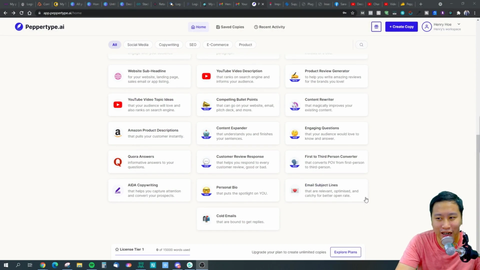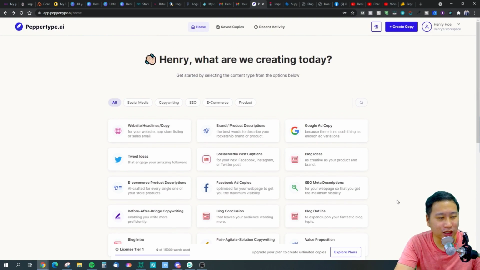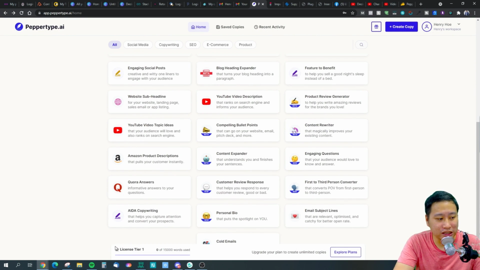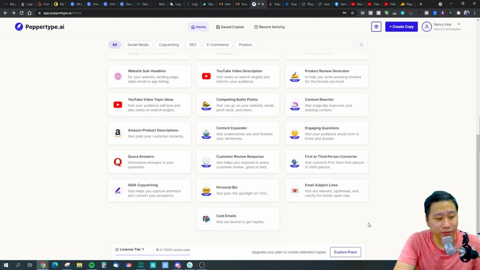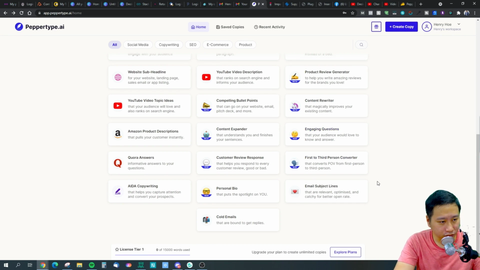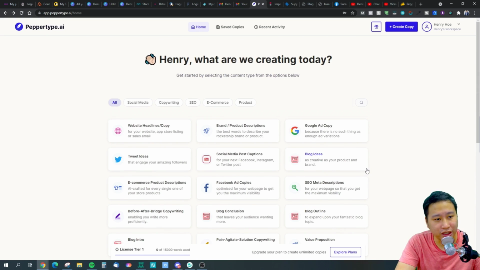So here we are in the dashboard. One thing that I find a little bit annoying is the license tier that I have right here. I just got the basic plan because I want to test it out, and if it works for me, then I would upgrade this plan myself. But if you have a lower tier of the plan, then this is going to bug you a little bit, right? So that's quite annoying in my opinion.